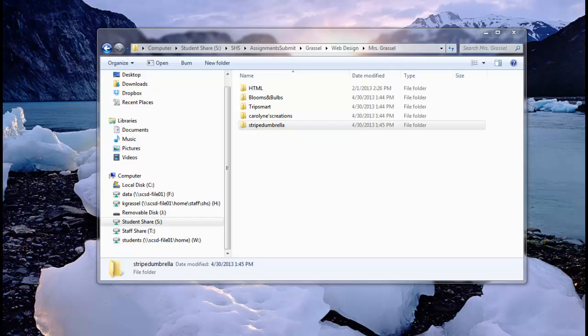This is not under your account. This is under Assignment Submit, then Grassl, Web Design, and then under your name, your folder. That's where you need to go here. So you don't need to do this in Dreamweaver. You do this right under the folder selection.